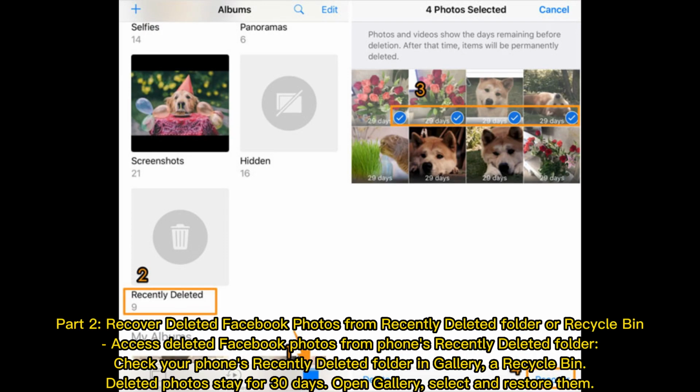Part 2. Recover deleted Facebook photos from the recently deleted folder or recycle bin. Access deleted Facebook photos from your phone's recently deleted folder. Check your phone's recently deleted folder in the gallery, a recycle bin. Deleted photos stay for 30 days. Open the gallery, select and restore them.